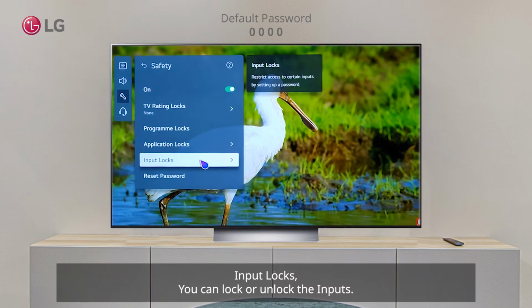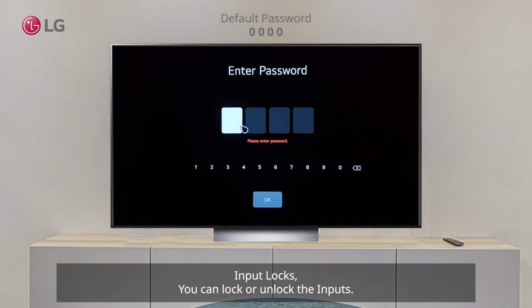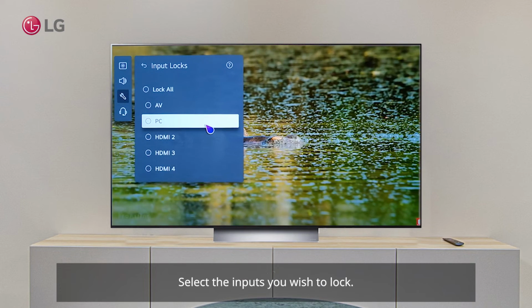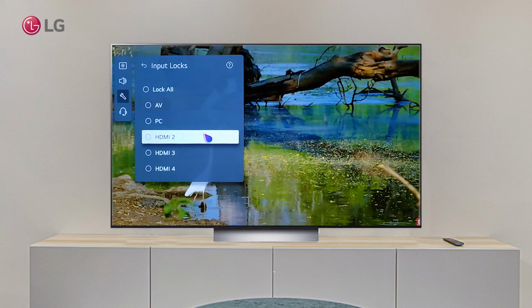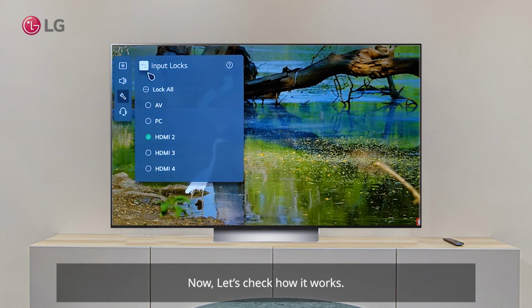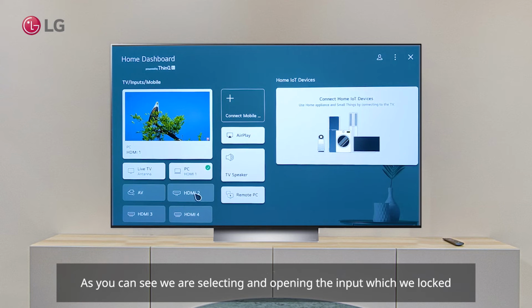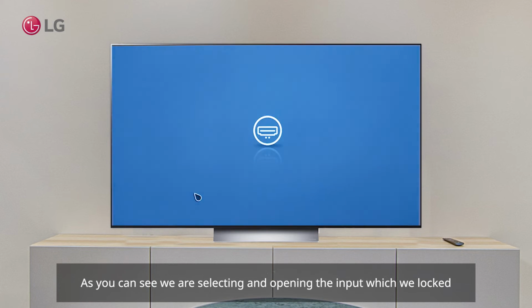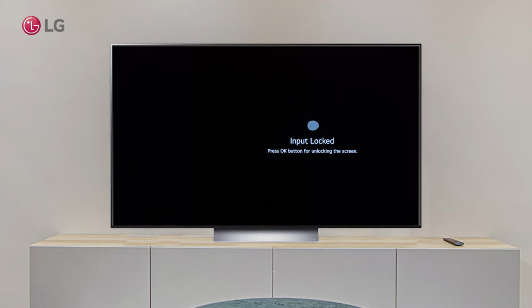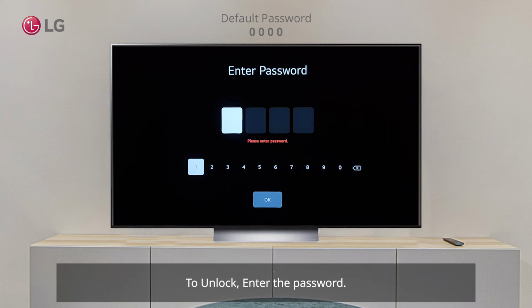Input locks, you can lock or unlock the inputs. Select the inputs you wish to lock. Now, let's check how it works. As you can see, we are selecting and opening the input which we locked. To unlock, enter the password.